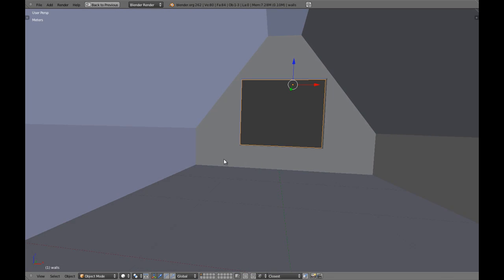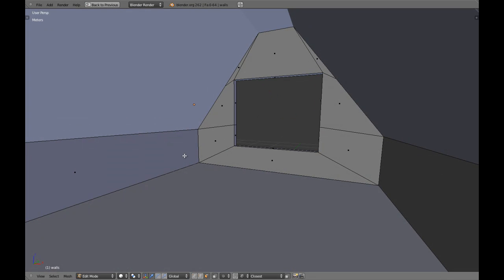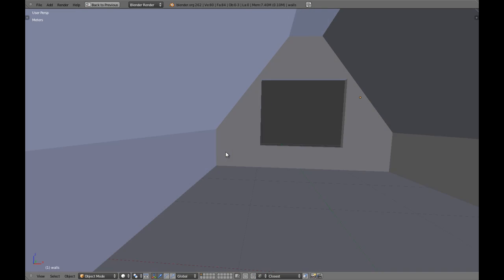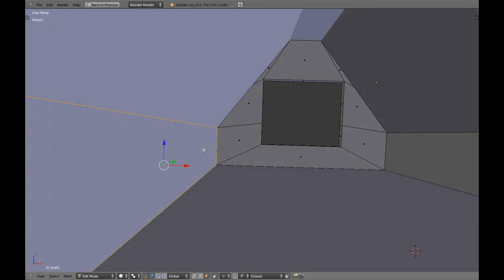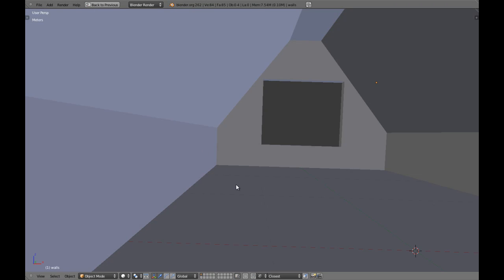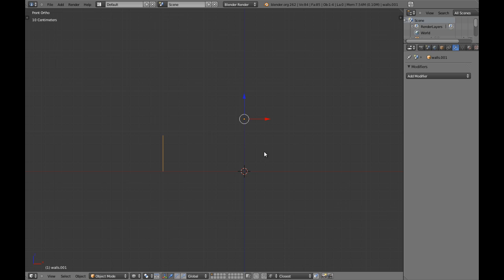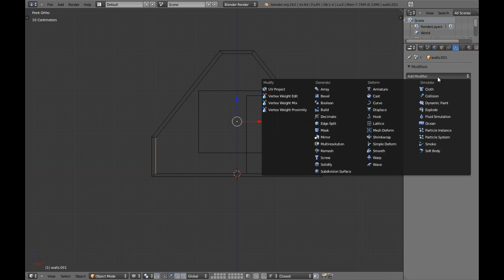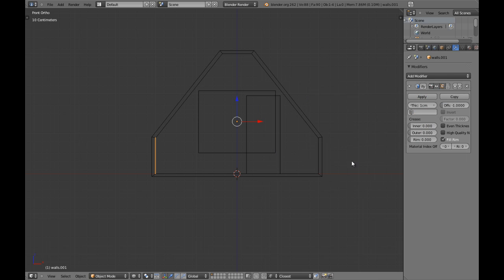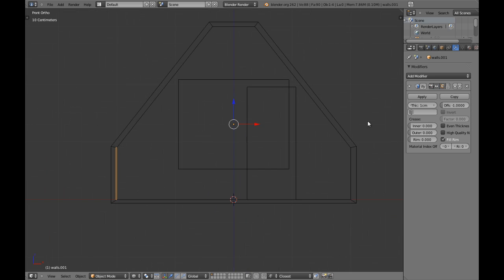This is the scene that we were creating just in the last tutorial. So I'm going to select the face and separate. To create this we're going to be using solidify during all the process. So, and mirror.